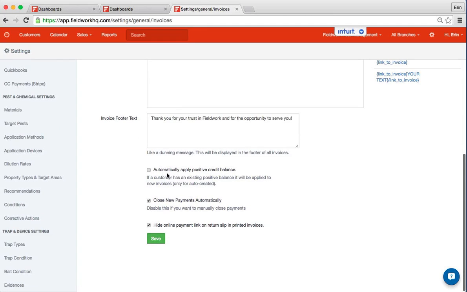You can turn on the ability to apply a positive credit balance to the account when any jobs are complete. So when you have a customer that prepays for the year and each time you service their account, if this is turned on, it will automatically apply that credit to that outstanding invoice. You can also turn on the function to close all new payments automatically. We have a check and balance feature in the system that allows you to define payments that have been received in the office versus payments received by technicians in the field.